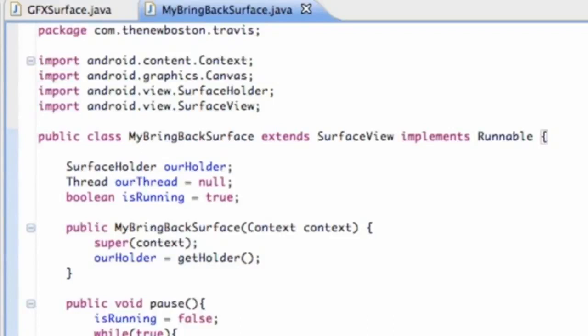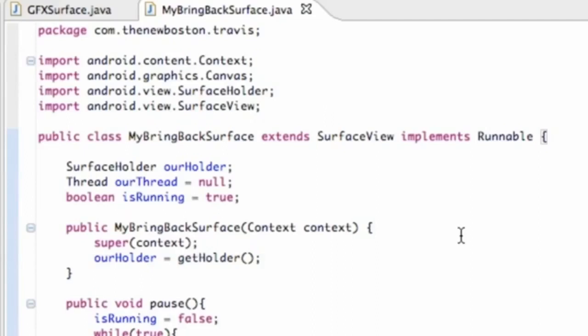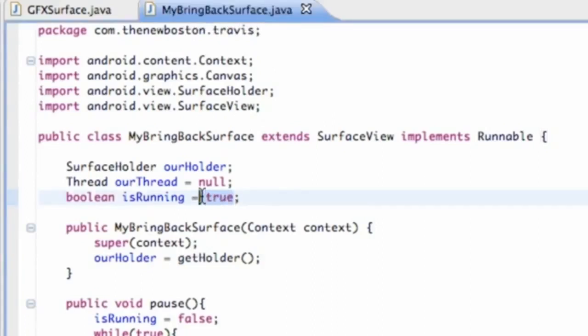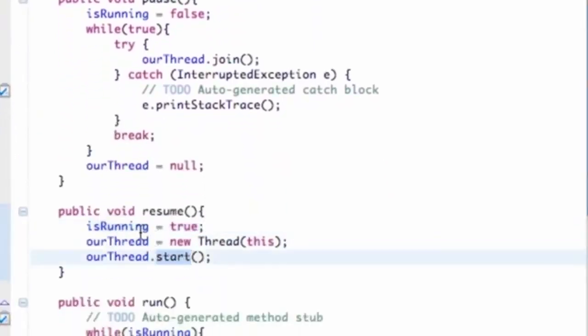And in this tutorial we're basically going to refine what we've done and also get the desired result like I showed you with the OnTouch method. So the first thing I want you guys to do is go into the myBringBackSurface class and change our isRunning, right when it's started here, to false. Because again, our thread is going to go through this onResume method before it actually starts our thread, and that's where we're actually going to change our isRunning to true.